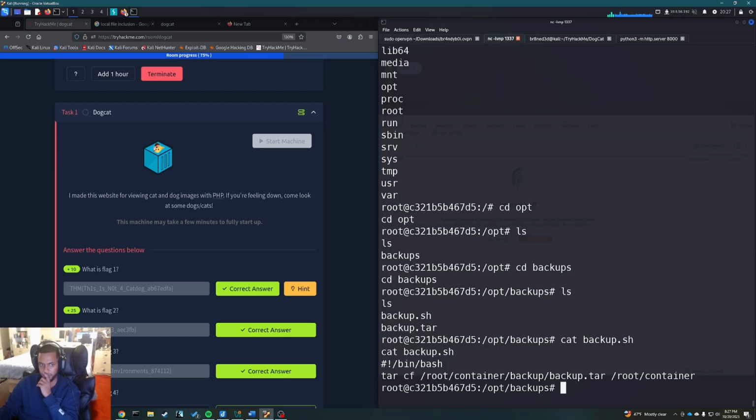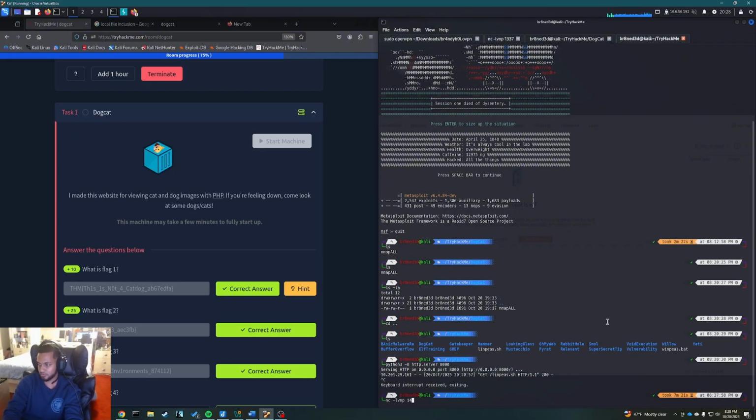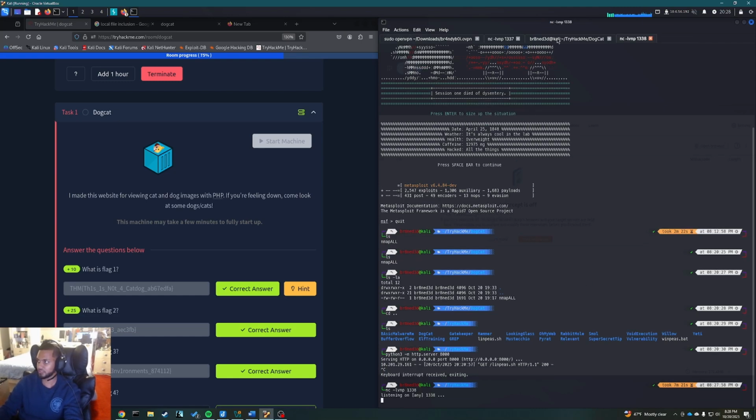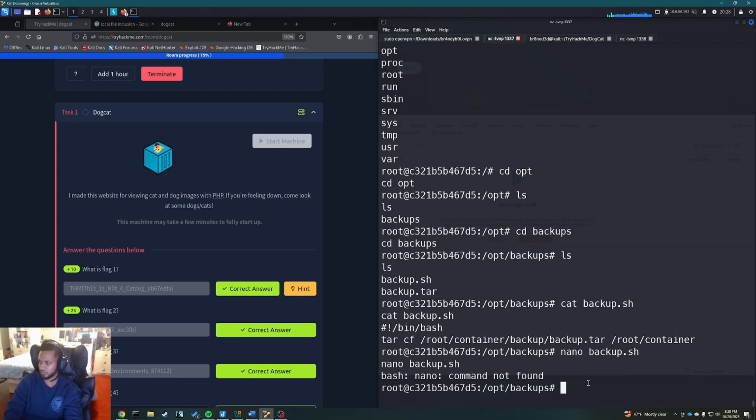Oh. Wow. That's clever. All right, so we could disable this. We're not using linPEAS anymore. We're going to do 1338 just because I ran out of cool numbers. We're going to nano this. Backup. How do I edit this? Oh, I just literally type it in.